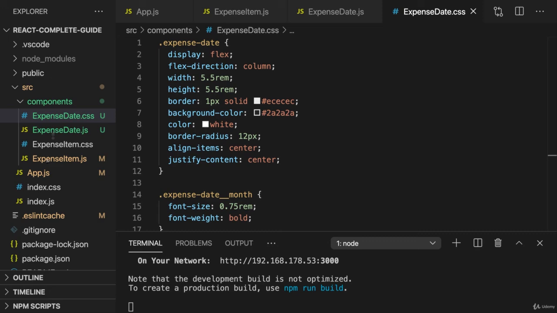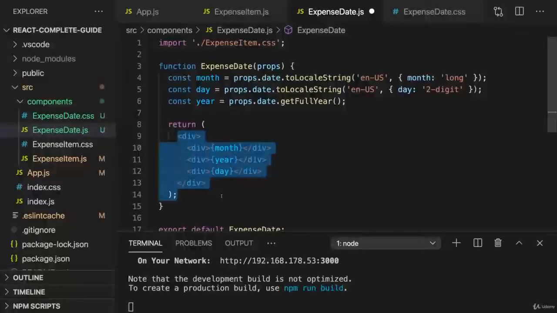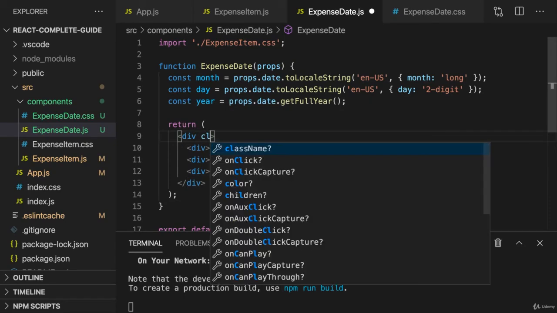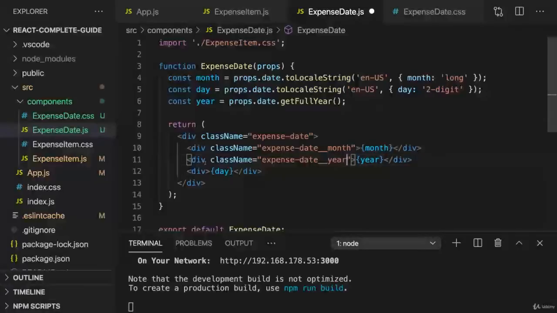And once you did that, you can go to the expense-date.js file, and at the very top of that file, import expense-date.css to make the entire project setup aware of that CSS file, and then add a couple of CSS classes here. On the surrounding div, we add a class name of expense-date, for example. On that month div, we add expense-date__month. For the year div, we add expense-date__year. And for the day, we add expense-date__day.